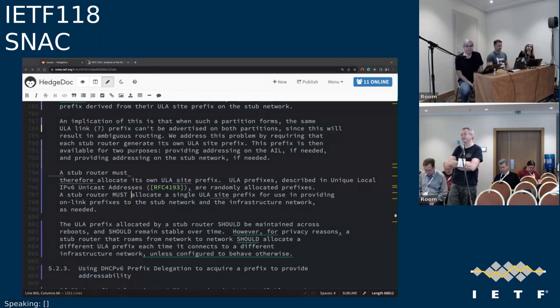On the stub network side. Stub network, sorry. Yeah, this is a good point. We should make sure. Is that a document you're working on, or Tim's working on, or both? I'm just thinking about the 6724 update, but I don't have it clear in my head what the model of addressing is here.